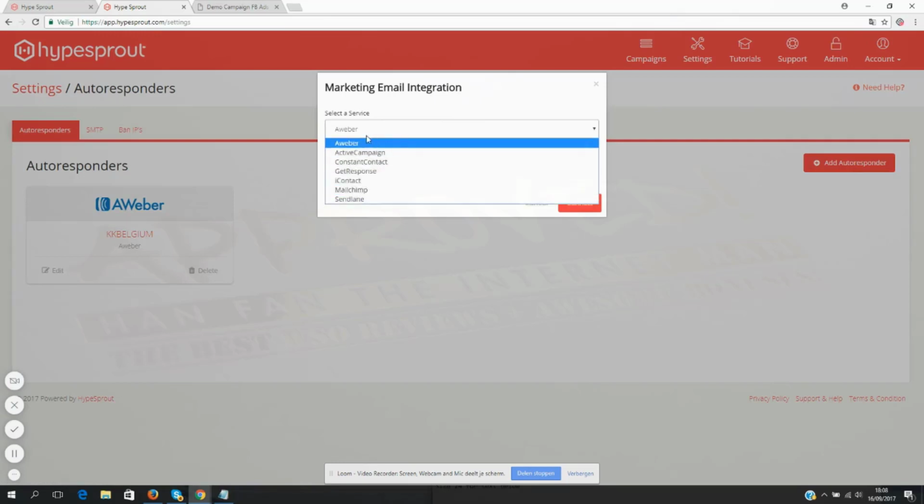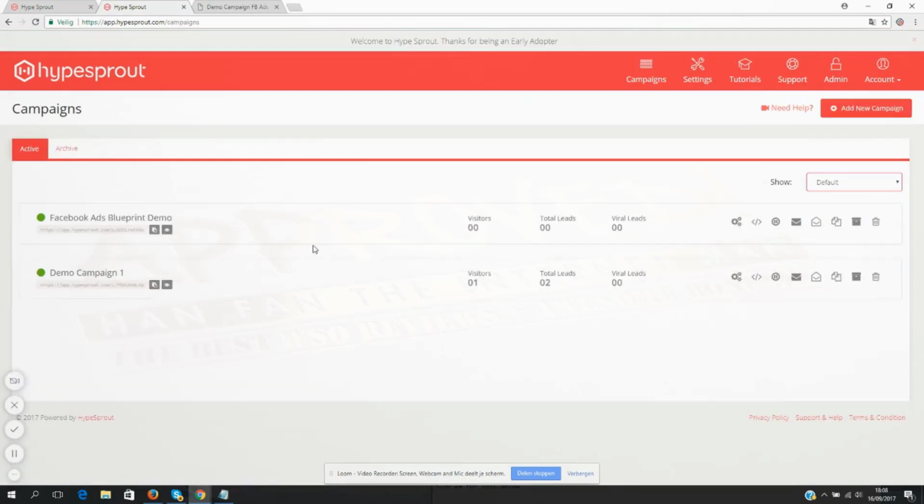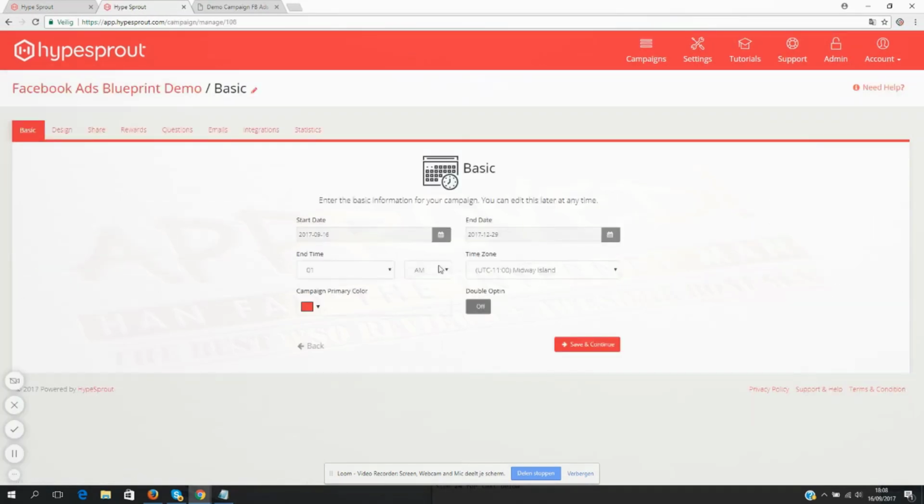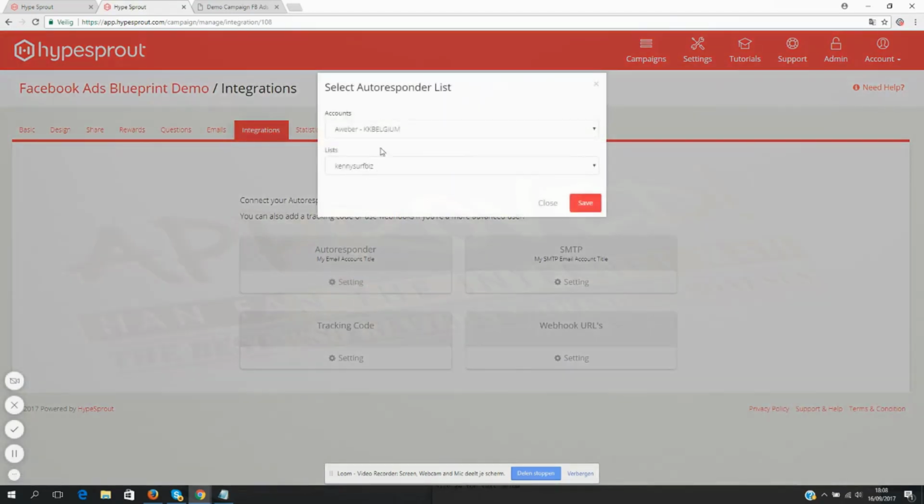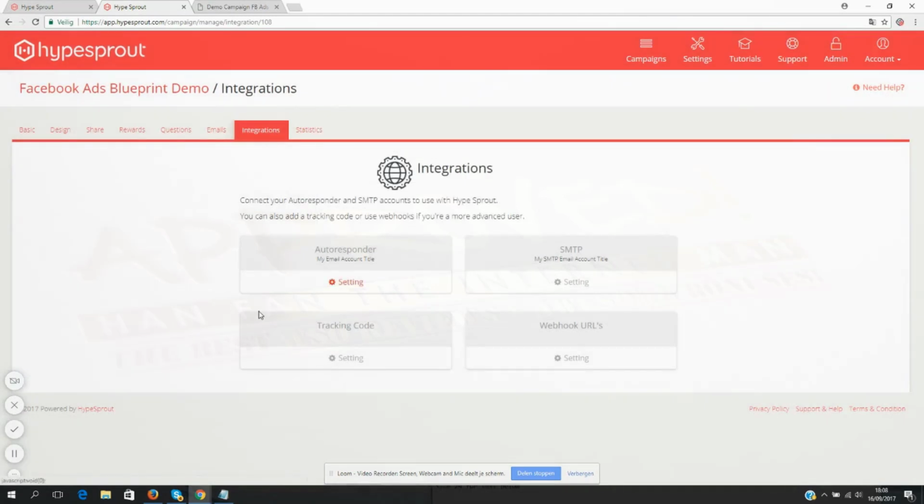If your autoresponder is not on this list, don't worry, because inside your campaign, if you go to your settings, and then here integrations and autoresponder, you can actually select custom form and add your form code. If you're using another autoresponder, just copy paste your HTML form code here and click the save button. Then this will also send the leads to your own form with another autoresponder. So if your autoresponder is not currently supported by our software, you can simply add the custom form code in here. So that's it for now.